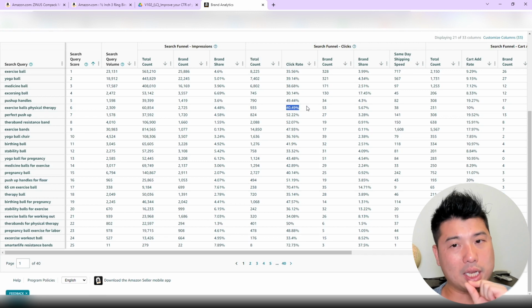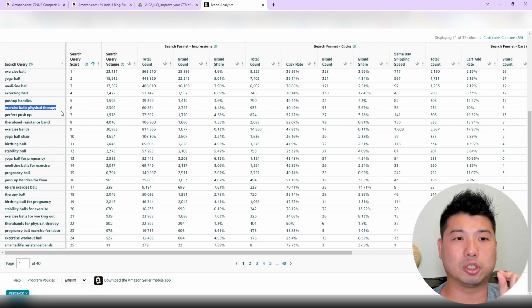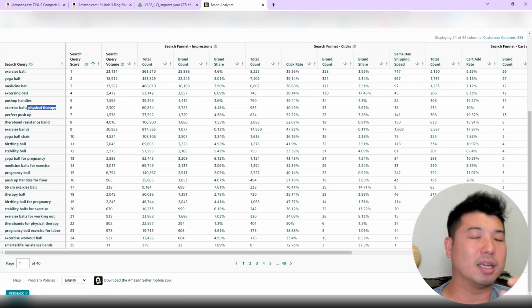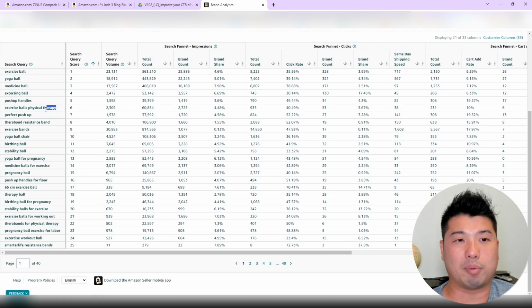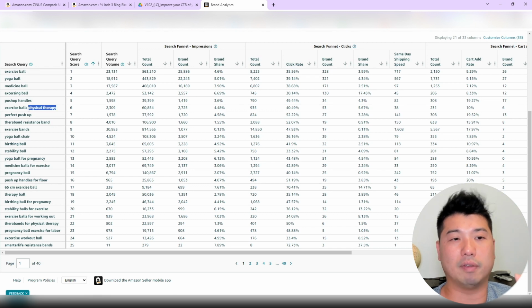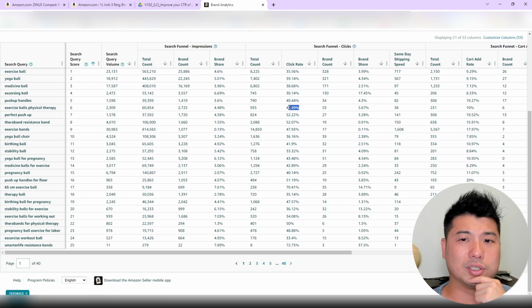So if I want to increase that, maybe what I can do is go into the main image, show a person, show that it is used for physical therapy. I can have a tag in the main image saying that this is a verified product for physical therapy, for example. Or you could show a person using the product in a physical therapy setting. So that's another way that you can potentially increase your CTR.